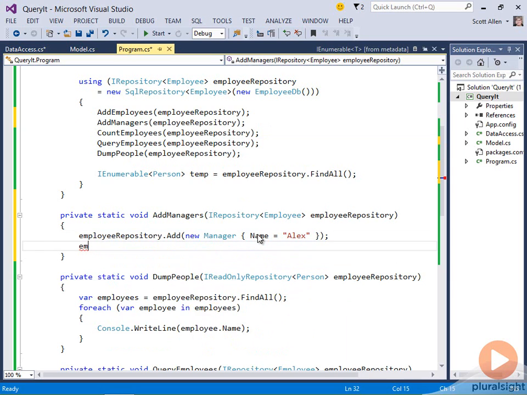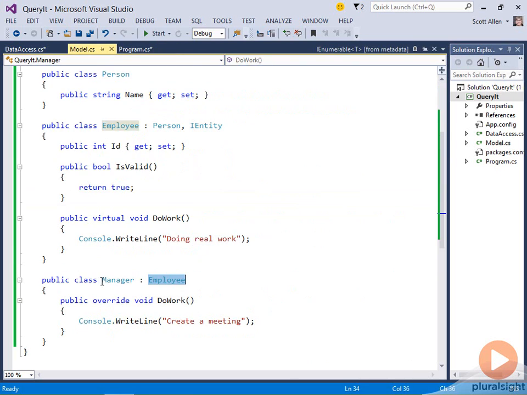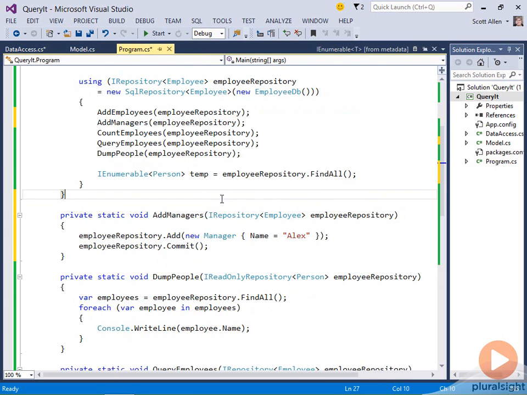And once I've added, I want to commit. And this is not a problem. An IRepository of Employee, the Add method takes an Employee reference, and because Manager derives from Employee, it's not a problem to pass a Manager where an Employee is expected. So I could run this program and everything would work.